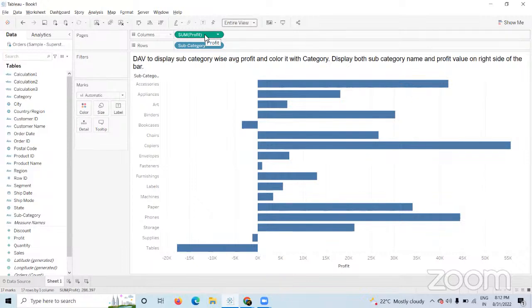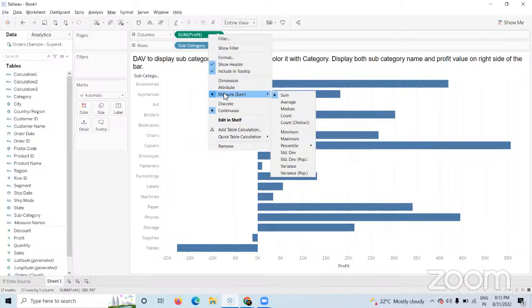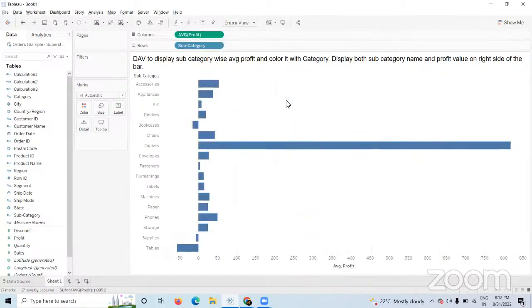So I'm right clicking. This is my measure, right? That is why, as I need to change the aggregation, I'm right clicking here. And here you have this option, Measure, sum of. By default, it is taking the aggregation as sum. I'm changing it to average. So what is this average here? How will it be calculated?